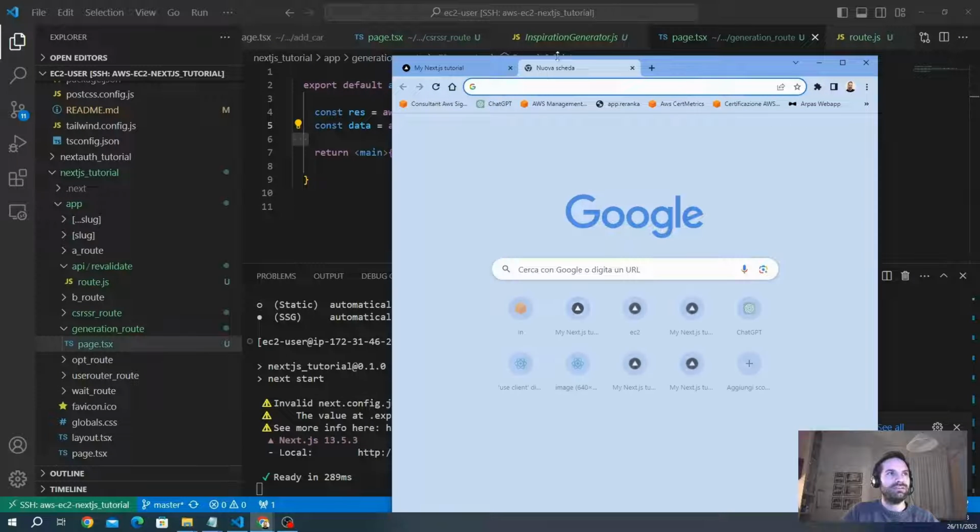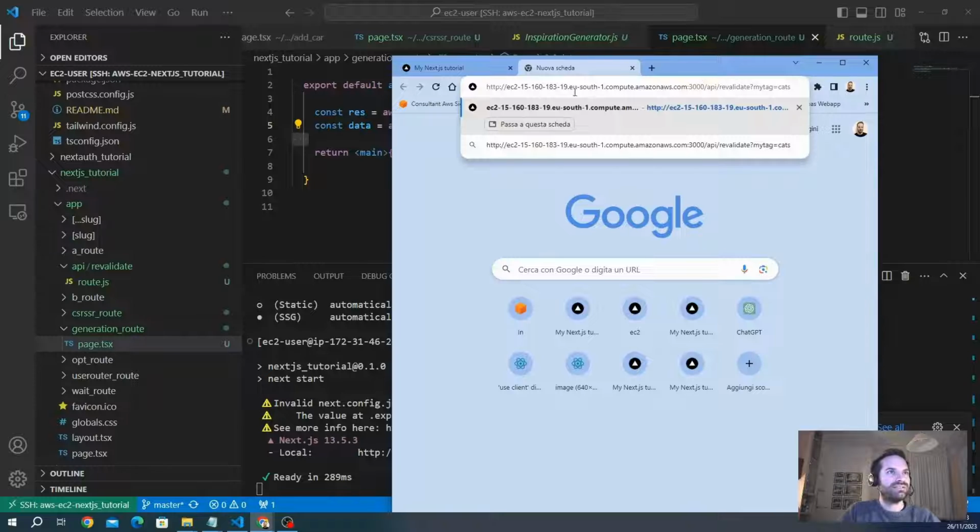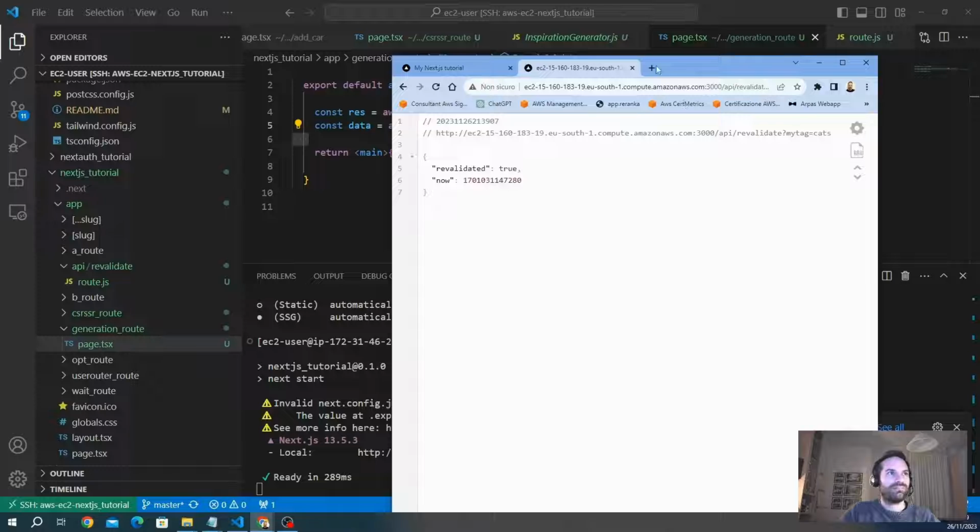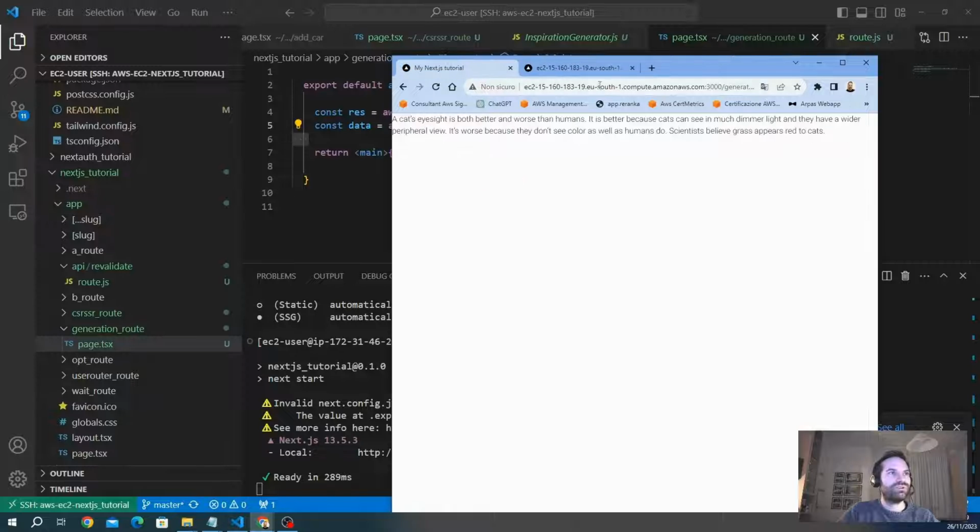But if I make an API call directly to this API route, let's see what happens. So this is the URL, as you can see, it is the same, the API revalidate route, and we put some parameters. myTag is equal to cats, as we saw before. So if I put this, I will get the response. So it's revalidated. Here is the timestamp. So now we should get a different content. And here we go. It works.